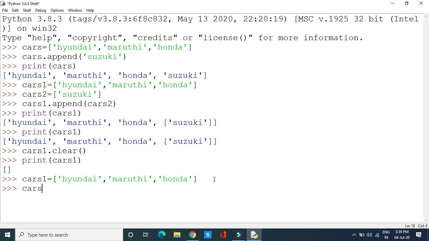Then I will create one more list called cars2. But here I am not going to assign any values to it. Rather, I want to copy all these 3 elements of cars1 into the cars2 list. Then I have to write like this. You see, the elements of cars1 are to be copied into the cars2 list. Then you press the enter button.